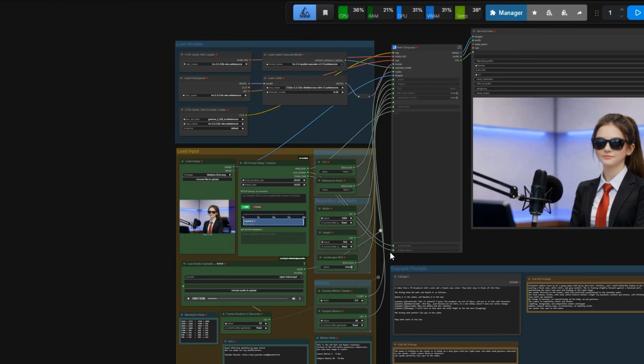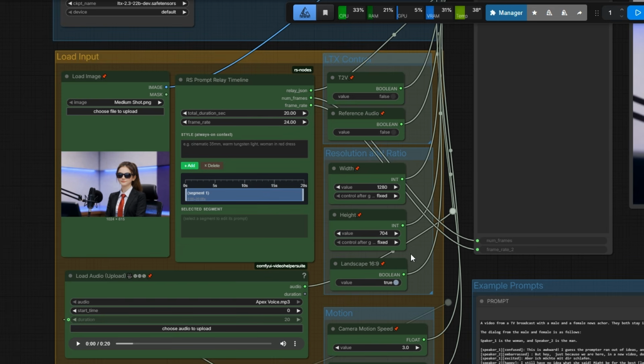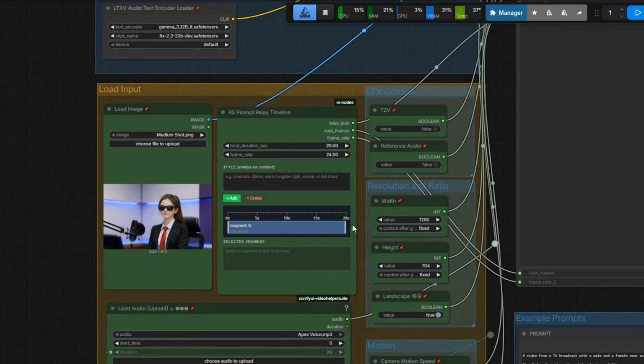I'll be including 2 workflow versions using different nodes. One uses the segment bar dragging node by Rich Servo, and the other by Kajai. Both are included, and they're free for everyone.